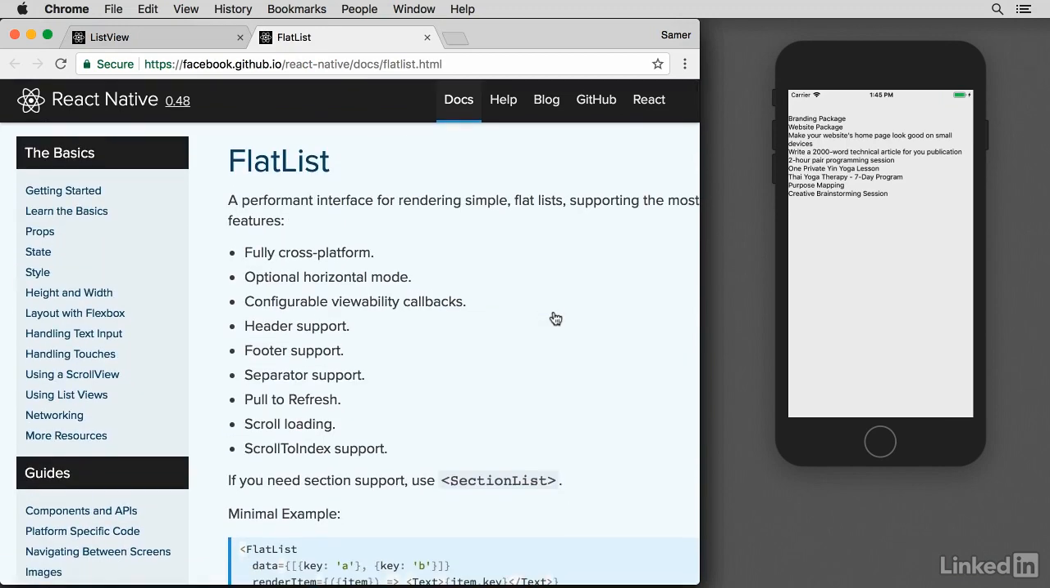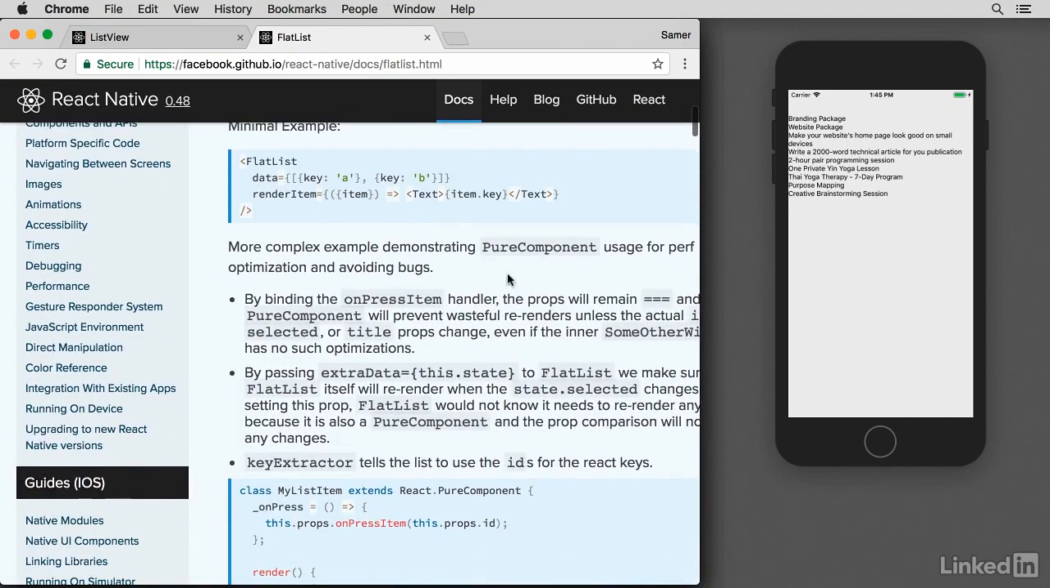So using this FlatList component is easy. You just give it a data property, which is an array. So we can give it our deals array. And you give it a renderItem function, which is the function that this FlatList component is going to use to render every item in that array. So let's use this FlatList component, just like that.